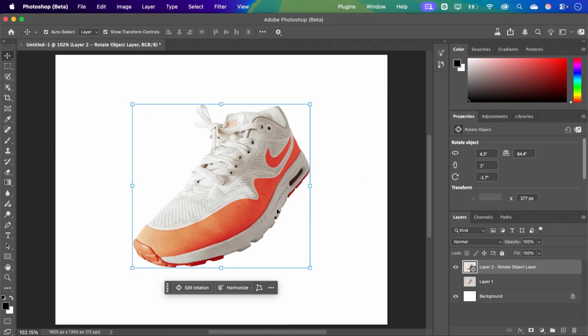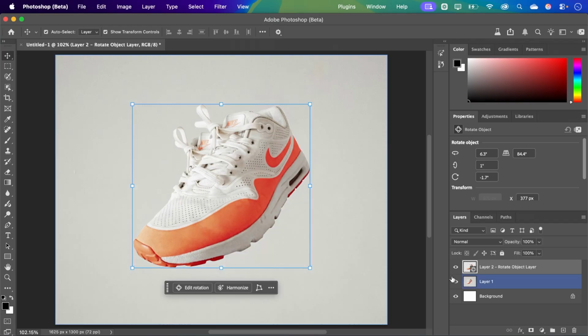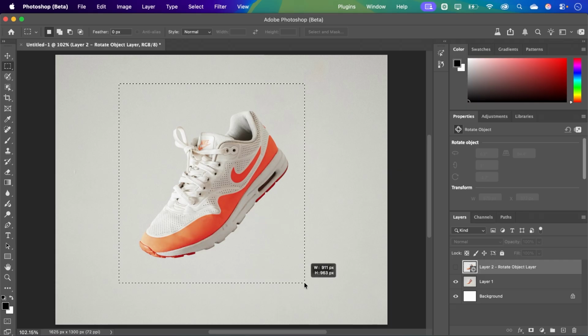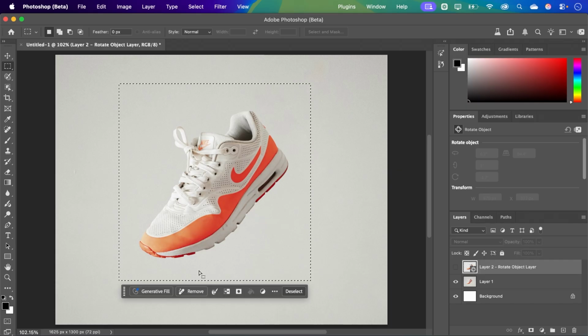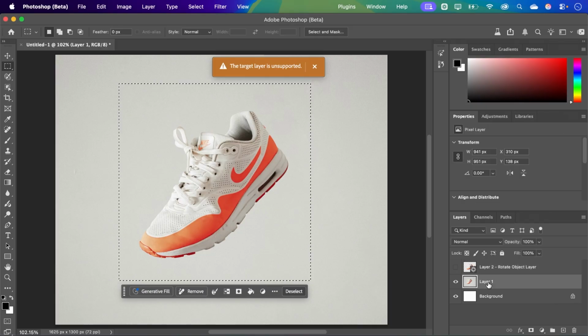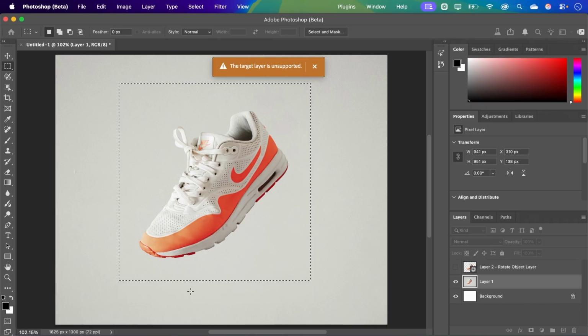this as a PNG, or you might want to bring it back onto your original image. So to do that, I'm just going to hide our edited image, and we're going to create a selection over the shoe here. And then all we have to do is simply click Remove. Oh, and make sure that you've got the right layer selected. Then click Remove.